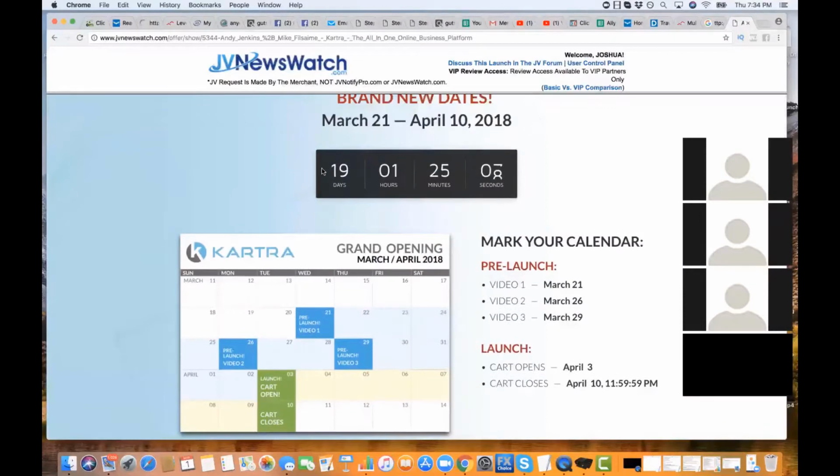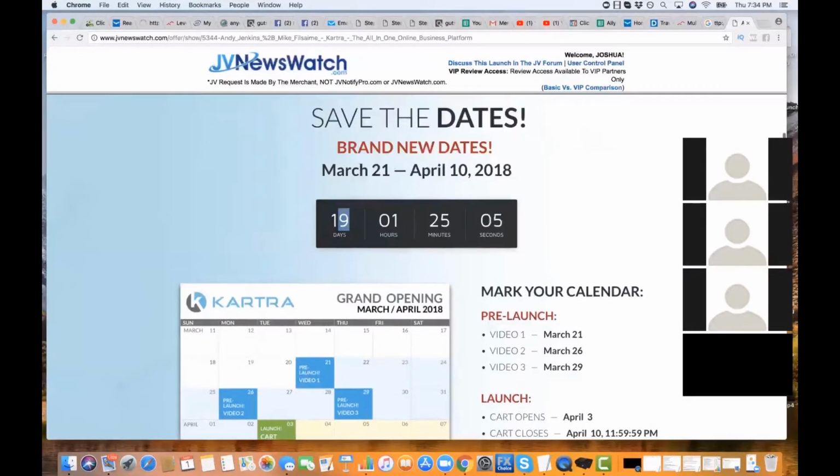So in 19 days, it looks like March 21st is when this is going to be launching. What I'm going to do is definitely take account of this launch. This is probably at the very top of my list. So I definitely write down Kartra. I take a calendar too. You can write down the dates of when it's going to launch. So it looks like the 21st.